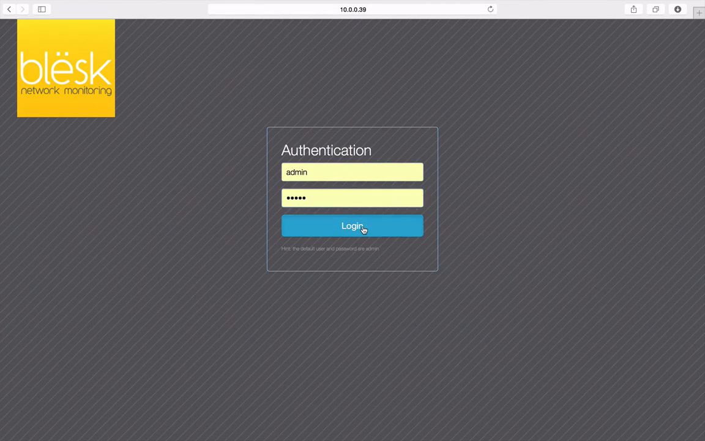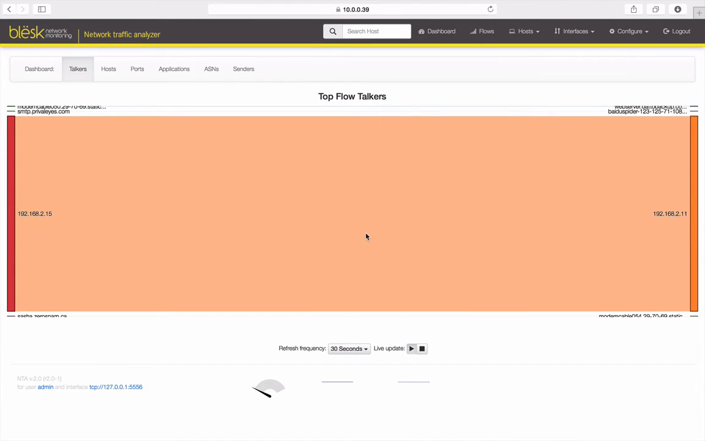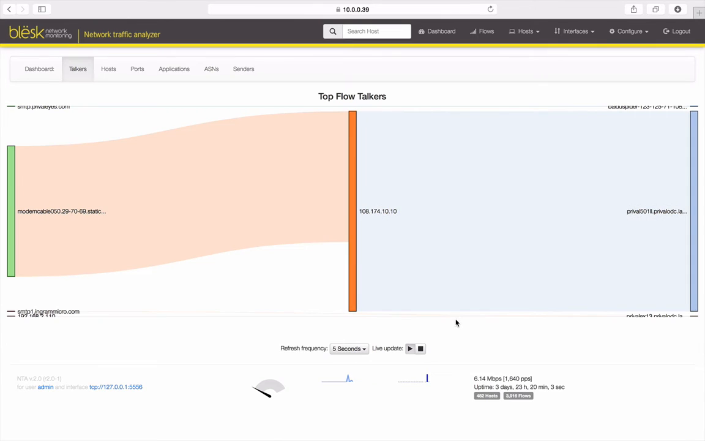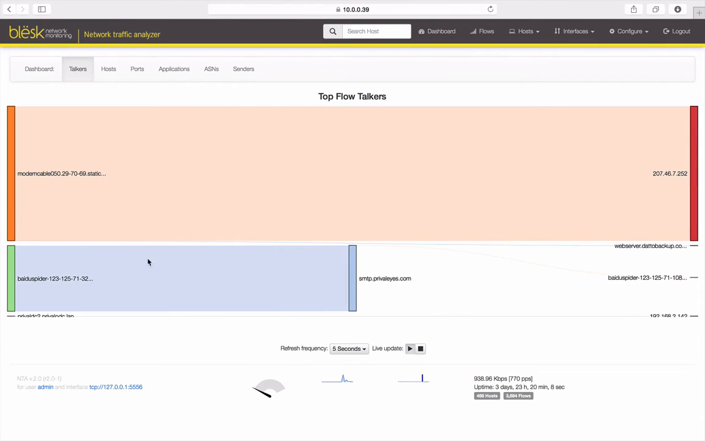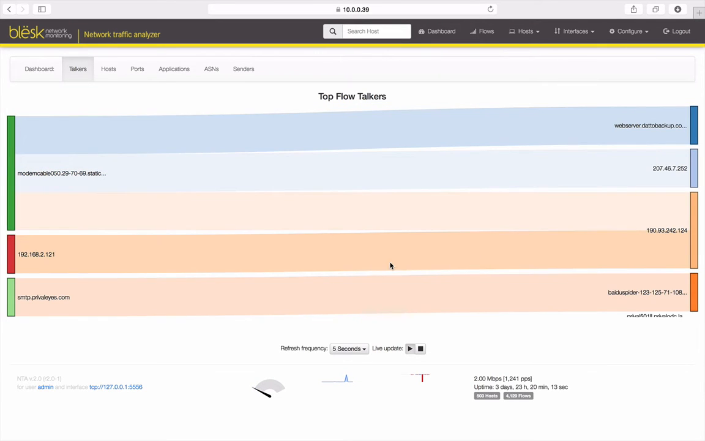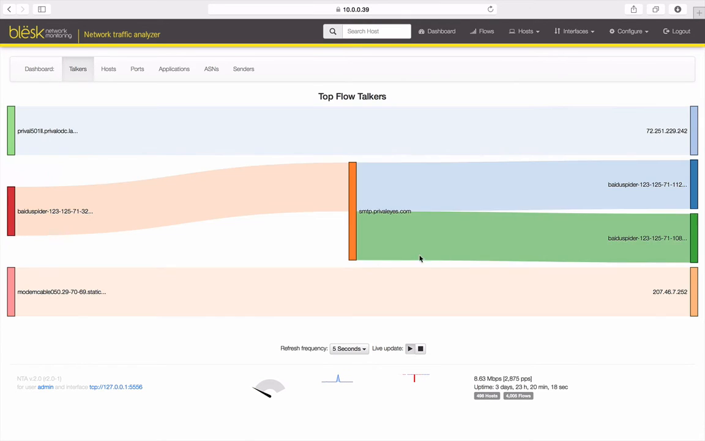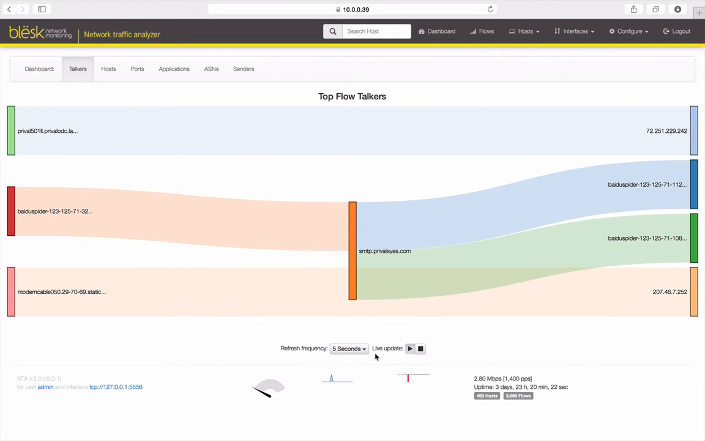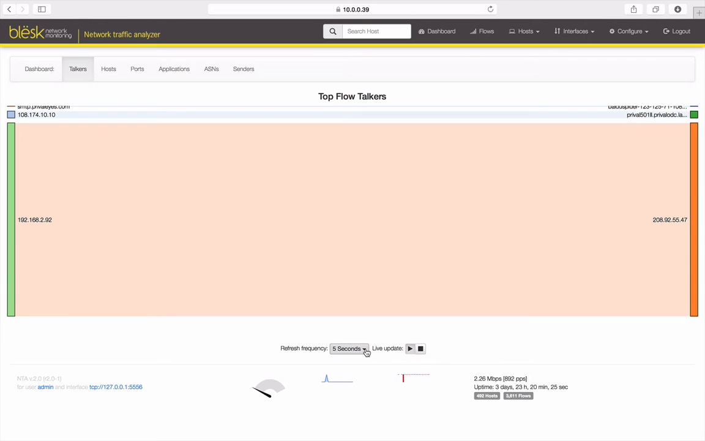Once logged in, you arrive at the dashboard, which is the main page of the application. The dashboard displays what we call the top talkers on your network. The images here represent the communications between various machines, or hosts as we like to call them. A larger bar means that the device is talking more than others, and the different colors represent the traffic between different hosts. This type of diagram allows us to easily view the relationship between the hosts. You can stop, start, or change the refresh frequency of the diagram by clicking on these buttons.